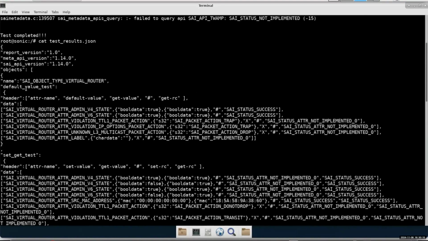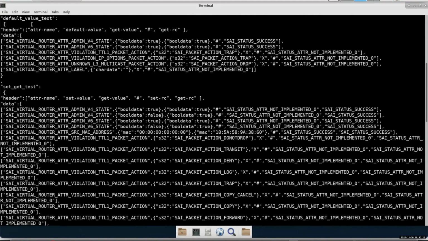Then it will start listing each test that was executed on the object. So here the first test that was executed was the default value test, where we were cross-verifying from the SAI specification if the default value mentioned in the specification for a given attribute is the one that the SAI implementation has initialized it with. So here we do a get API call on the SAI implementation for this attribute to cross-verify if it is initialized with the right default value.